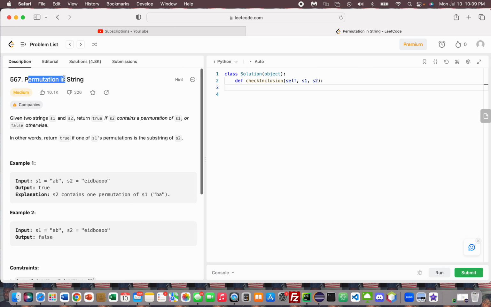Just off the bat, the question is saying, given two strings S1 and S2, return true if S2 contains a permutation of S1, or false otherwise. In other words, return true if one of S1's permutations is a substring of S2. Okay, so basically what we need to determine is, is there a substring in S2 which is a permutation of S1?